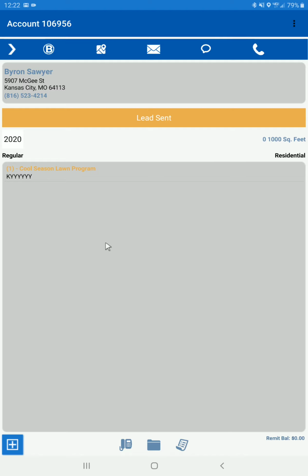Then it'll show you all the programs that they have. Down here at the bottom, the little plus sign, that's how we add services. So if you need to add an estimate for a customer, you'll do that from here. The call log is the little telephone. And then, like I was talking about earlier, the documents folder is right here in the center.